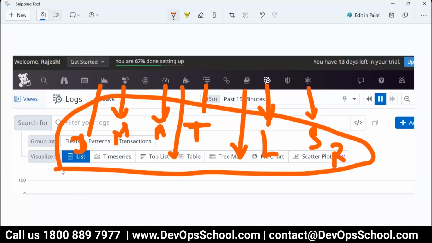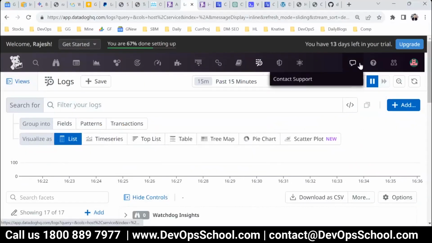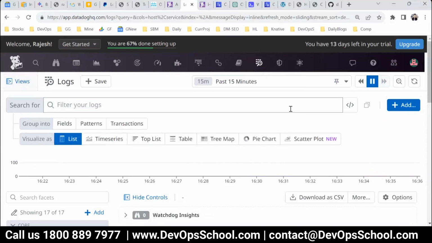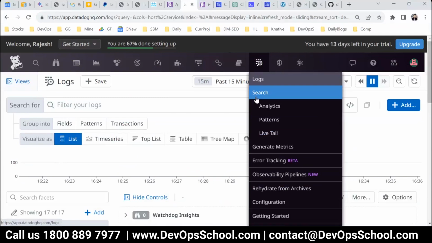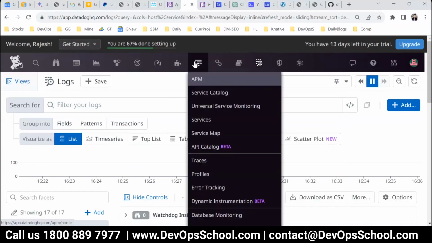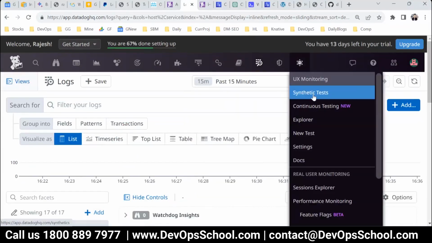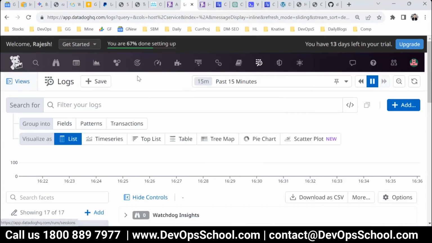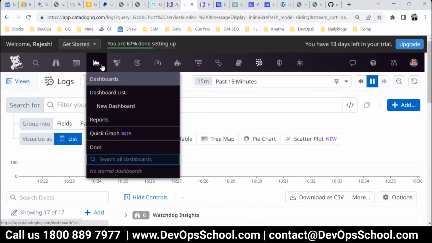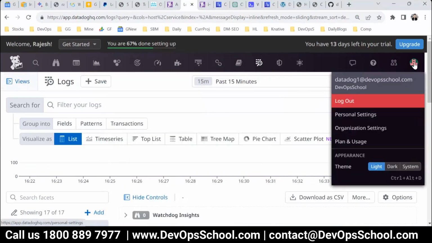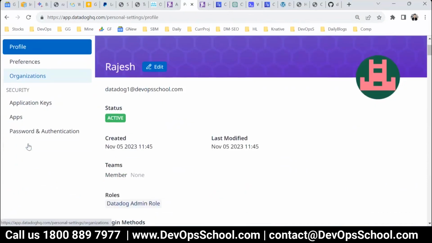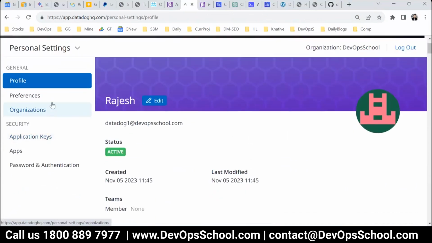Are you understanding all of it? Get comfortable with this UI, each and everything you click. It should not be like, where should I click, what is there. If I tell you logs, immediately you should go and hit logs here. If I say APM, immediately hit this one. Synthetic, this one. RUM, here. Monitor, here. Dashboard, here. Infrastructure, here. You should get a little comfortable like this.